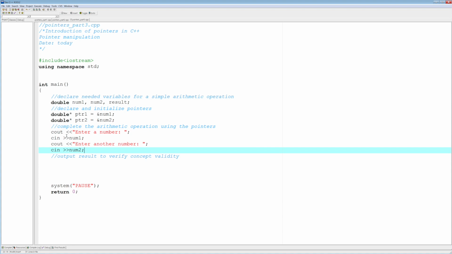Now you would have done something like this, cin num2, which is fine. But I have a representative for num2, and that's ptr2. However, ptr2 is a pointer, so you're going to have to dereference it. So these two do exactly the same thing. In the end, whatever you intended to put in num2 will be stored via its pointer, ptr2. Okay?